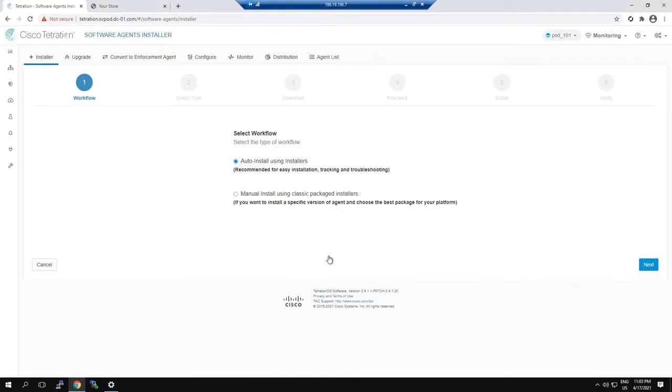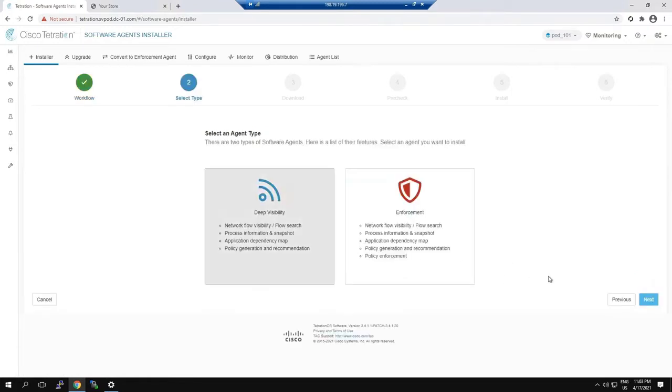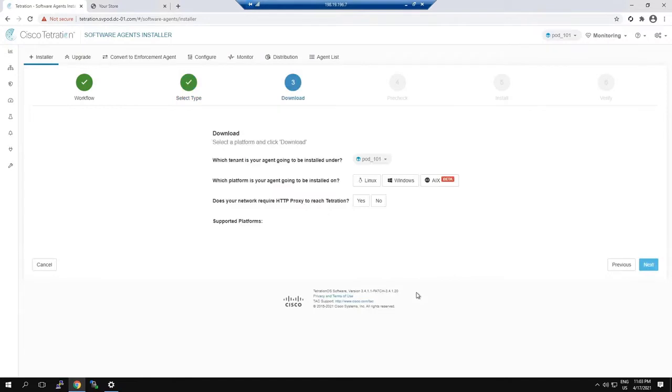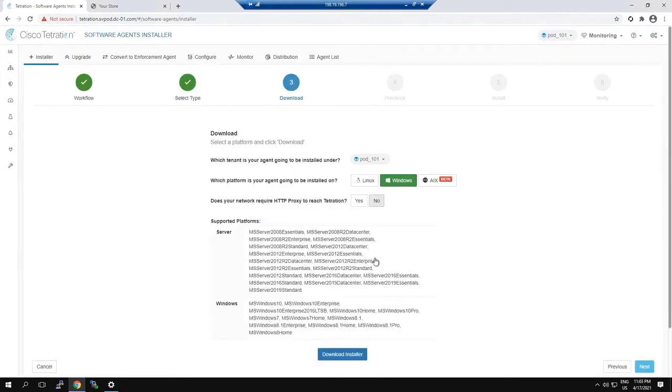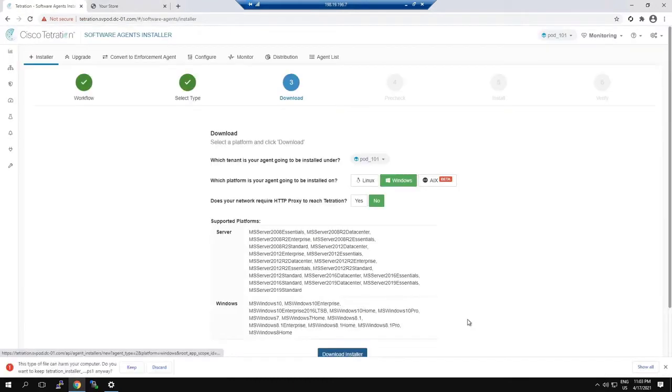And we're going to do the auto install using installers. That's recommended. And we'll go ahead and hit next. And we're going to do deep visibility, although most are doing enforcement, which includes deep visibility. So people are moving to microsegmentation, basically. We want to pick the platform. There's no proxy in our environment. It shows all the supported platforms with this installer, so you do not need one for each flavor here.